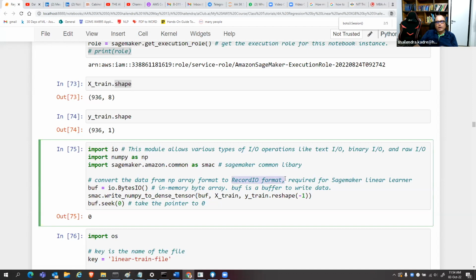I'm not getting into RecordIO format, but it is something which is required by SageMaker. If you put the data directly in NumPy format, it will not take it. RecordIO, I guess, is some kind of common format, like JSON. You can Google it: what is RecordIO format? In this format you need the data to run it on SageMaker. So we need to convert the NumPy array to RecordIO format.